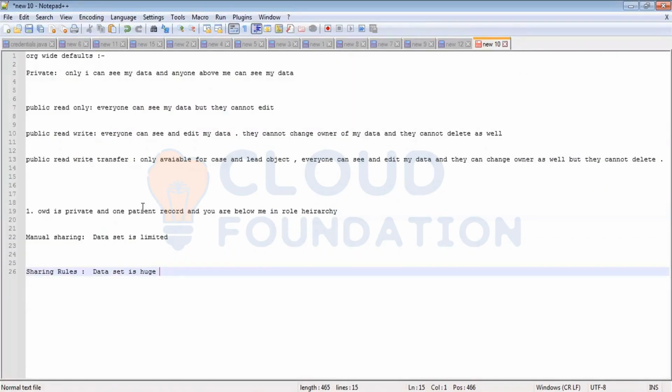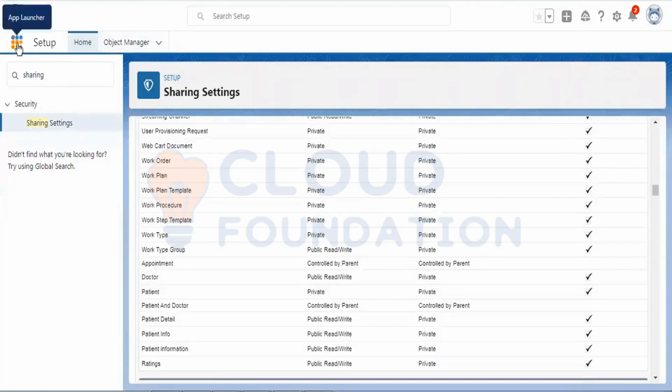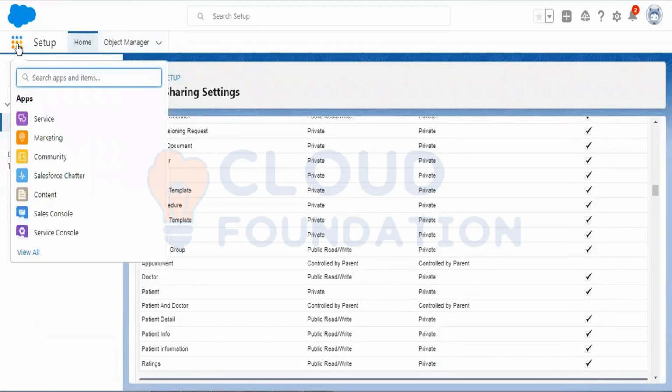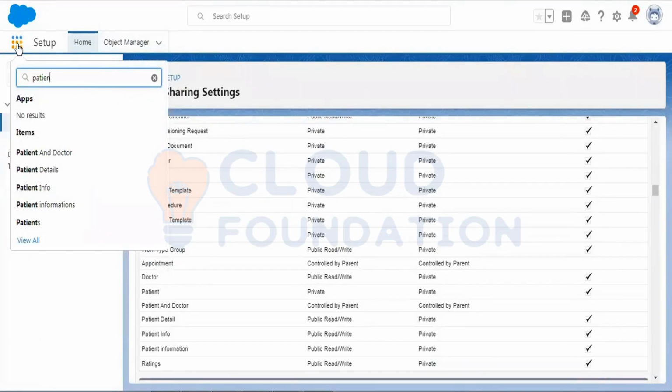How to do the manual sharing? Let's see that today. That's the last topic for the day. And as we are in the very beginning stage of our journey, we'll keep the sessions not very hectic, a bit light, 35 or 40 minutes. Let's see how to share our record manually with a particular user. Say I have created this data, Amit Malhotra. Let's search for patient detail.